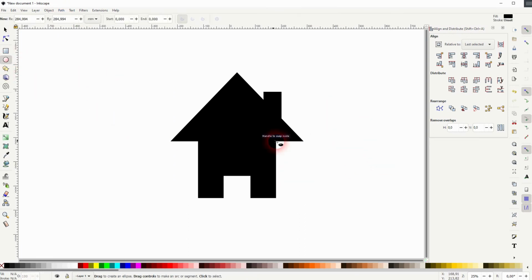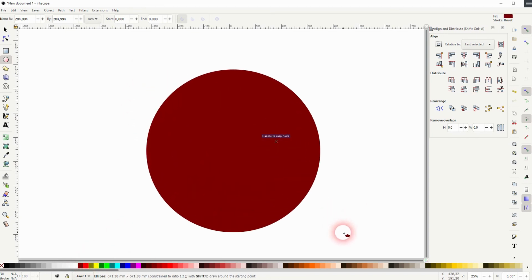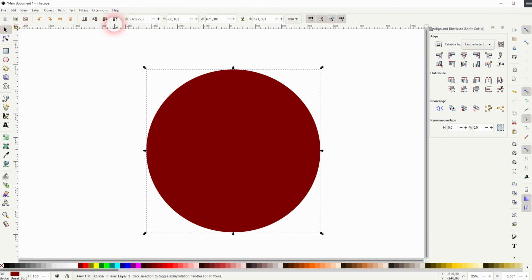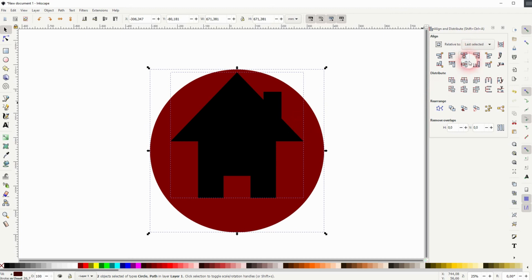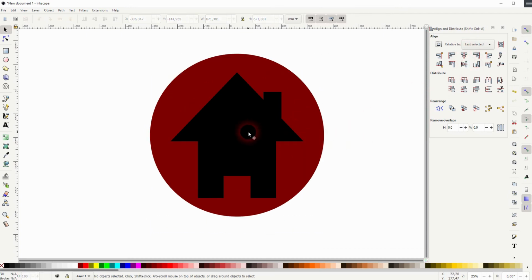Let's create a background. Maybe a simple circle. I'll change the color, go to 45 degree angle, and I'll hold control when I drag that. And I'll put it into the background with the top menu. Let me once again align it.